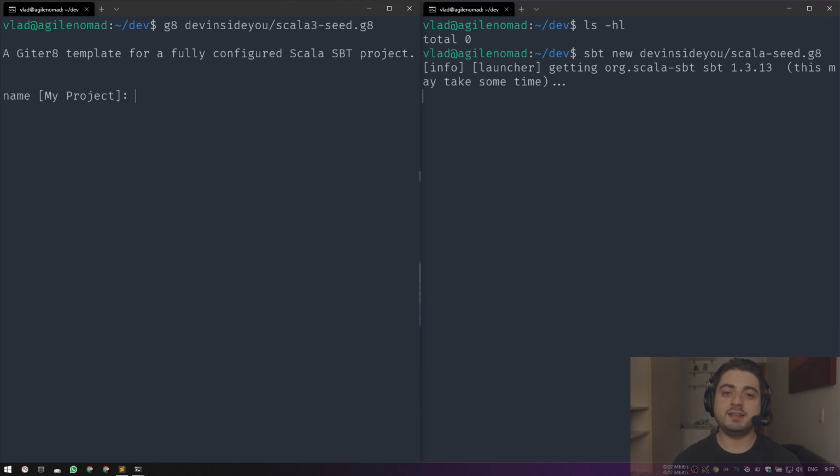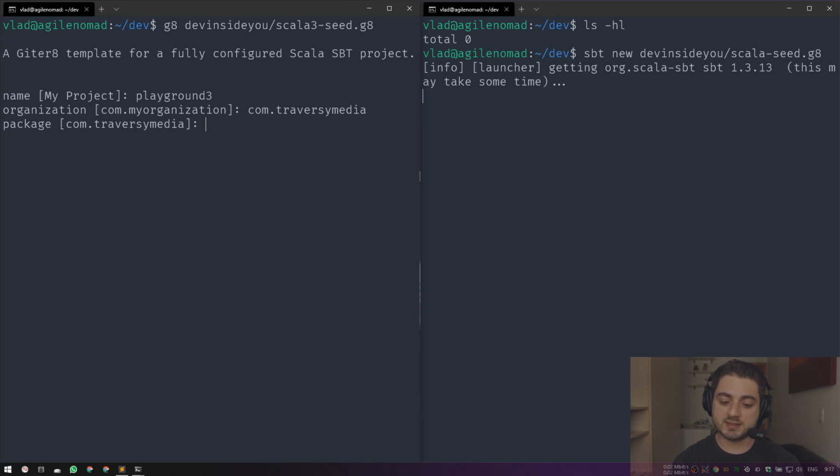See, it already finished. Okay, so I'm going to call this one playground3, and I'm going to use com.traversymedia, which is a common convention for Java packages and Scala packages to use the reverse domain of your company. And for a package, I'm going to use exactly the same thing. Enter. And there we go.